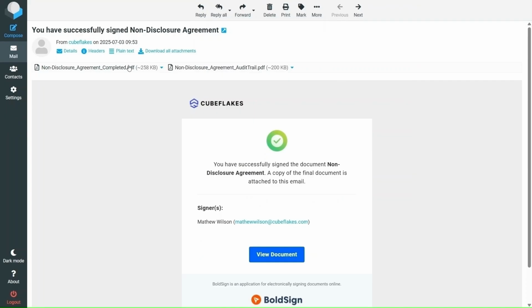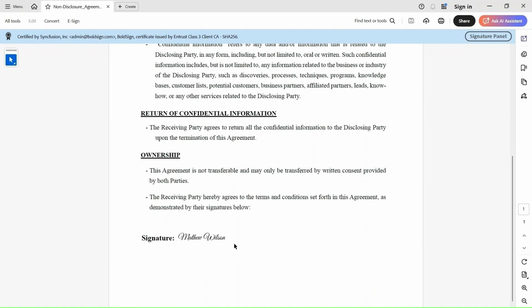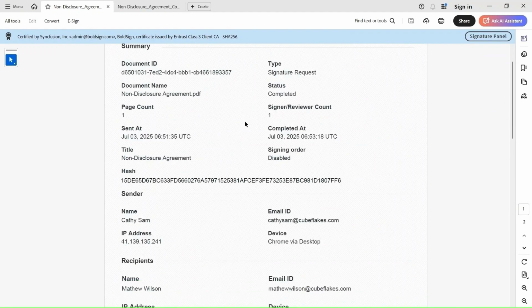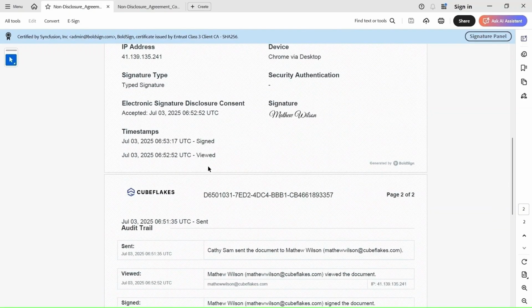I have received the completed document and the audit trail document via email. I open the completed document, which includes the signature, and then the audit trail, which provides a log of all activities with timestamps and actions taken by the signer.